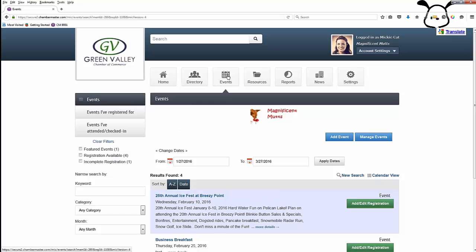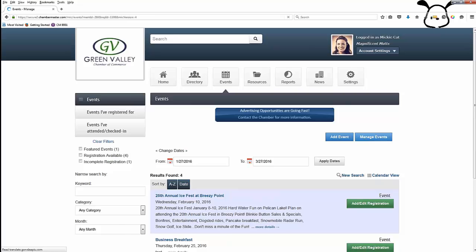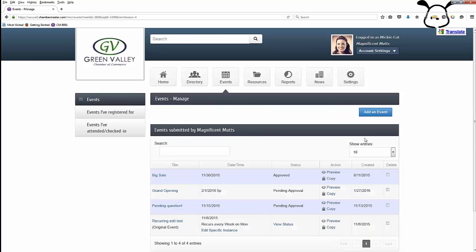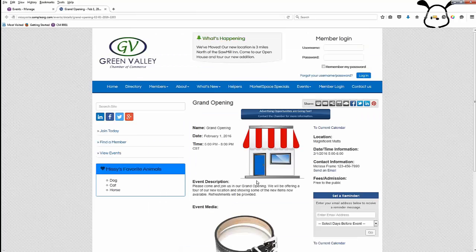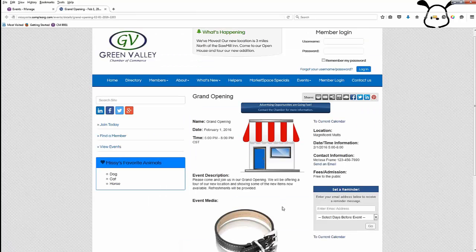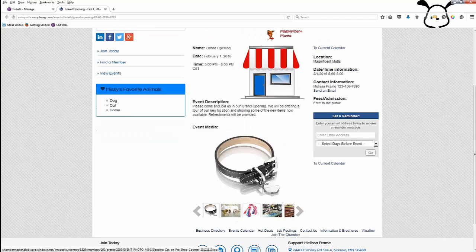Back into the events area, you can also choose to manage your events. So if we click on this button here, you can see any of the events that you have submitted that have been approved. You can view any that are pending approval. You can also preview the event to see what it would look like. So this is what it would look like on the website.